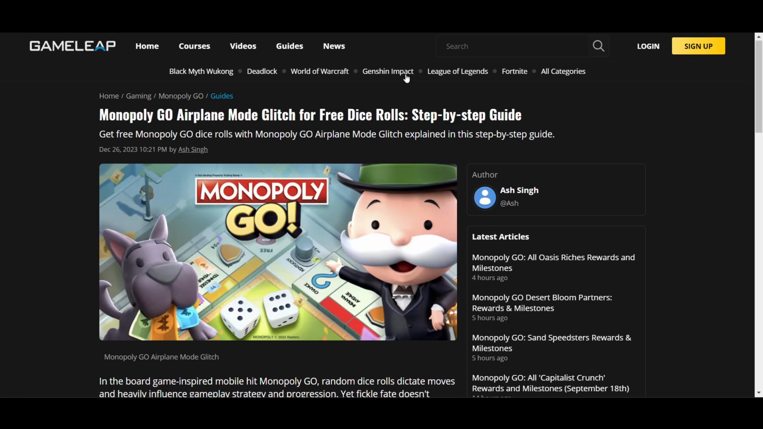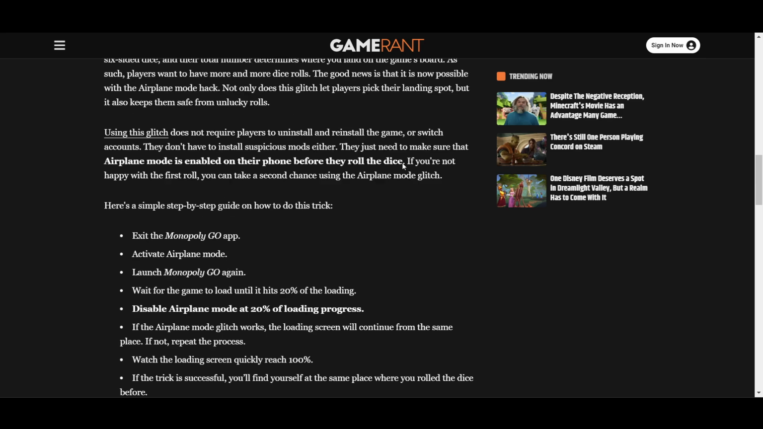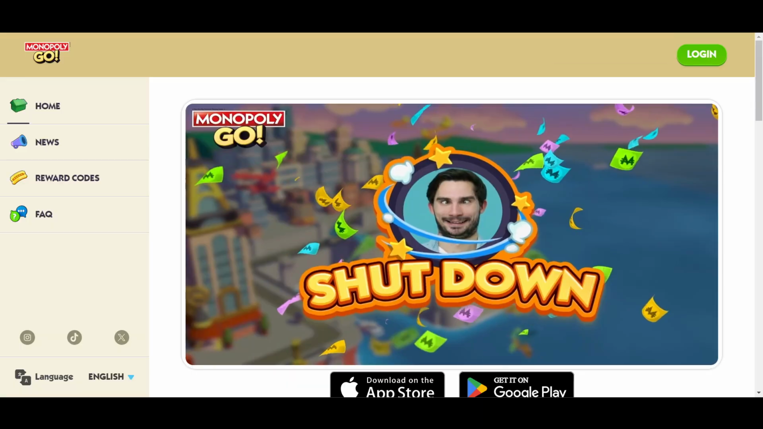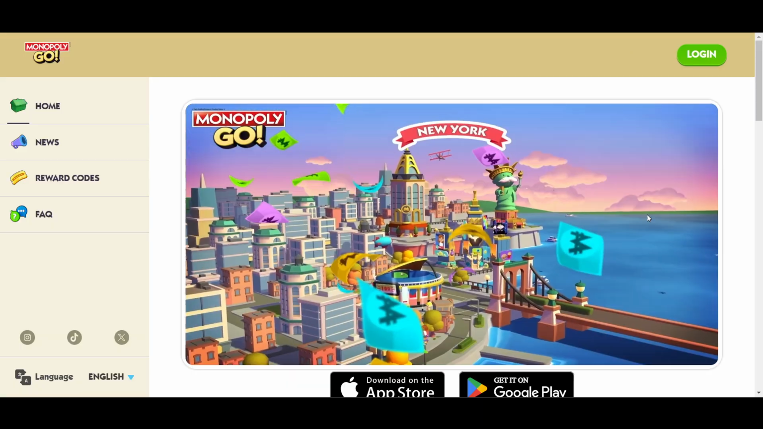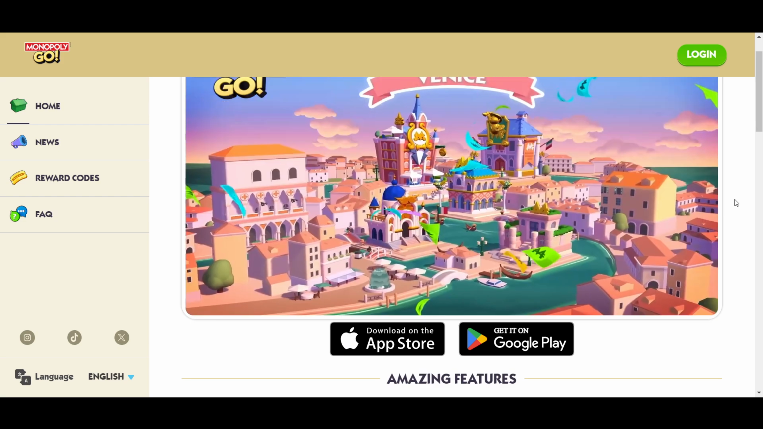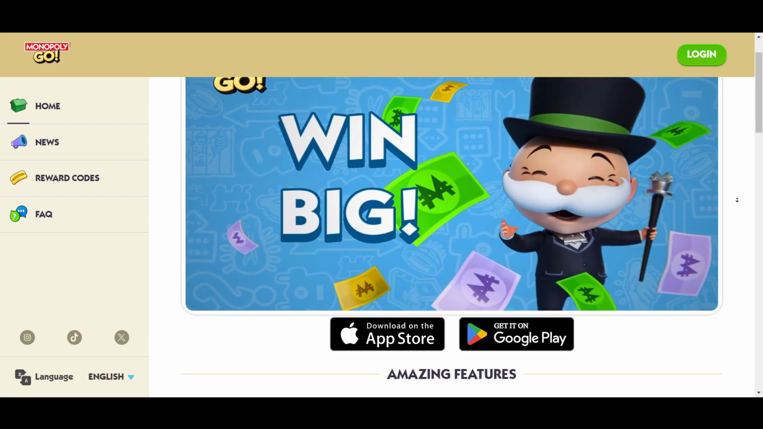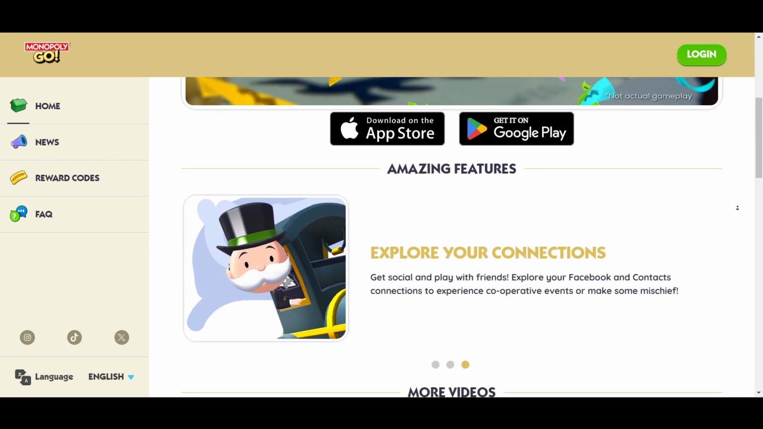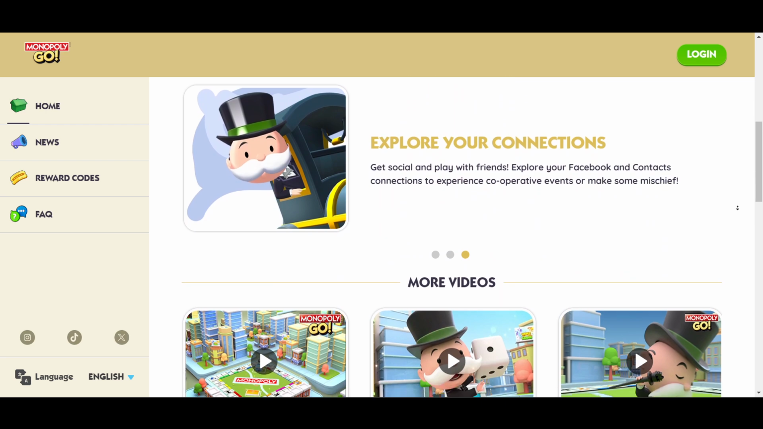Right, and once you do this, it's really easy. You just have to turn on your airplane mode, just like you can see in the image. And once you turn it on, open the app and allow it to load normally, like you just open your Monopoly Go app here. Now disable airplane mode. At the 20% mark, turn off airplane mode when the game continues to load.